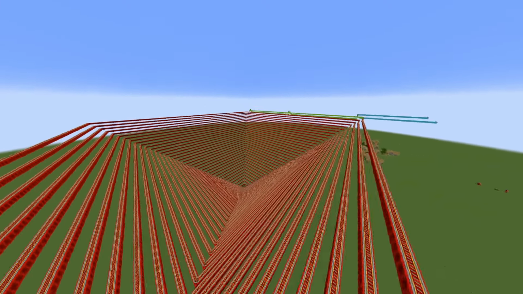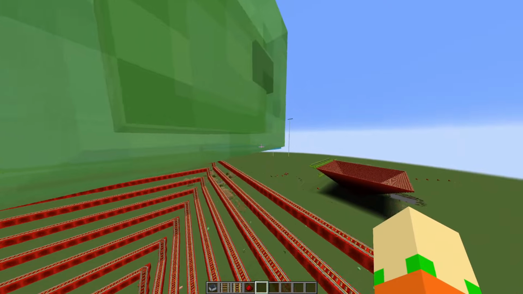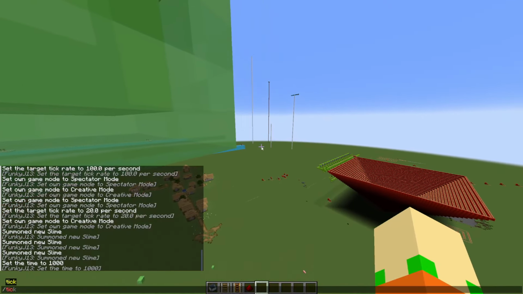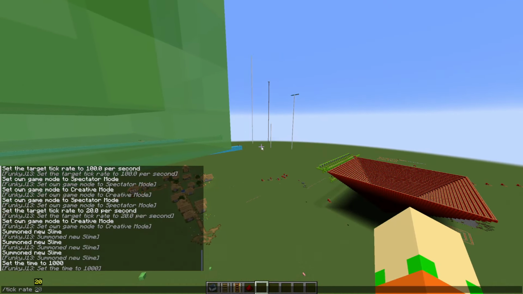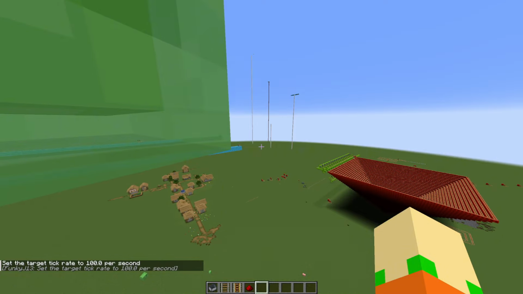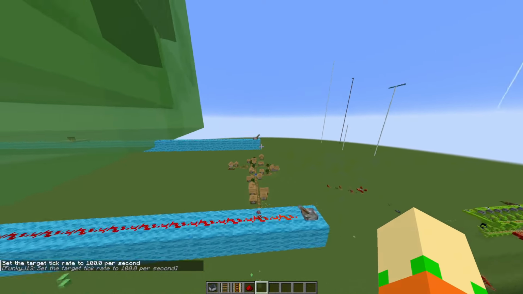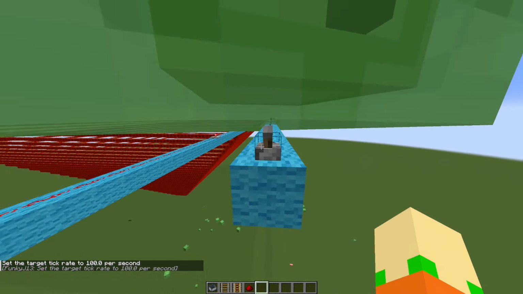Okay, we got the 3 big slimes loaded back in here again. Let's go ahead and set the tick rate back to 100 and see how this looks with 100 tick rate. It should look pretty crazy. So let's go ahead and release them. Spectator mode. And let's see. Yeah, so it's the same thing, but they're just going much, much faster. Oh my goodness. Look at that. That is crazy.